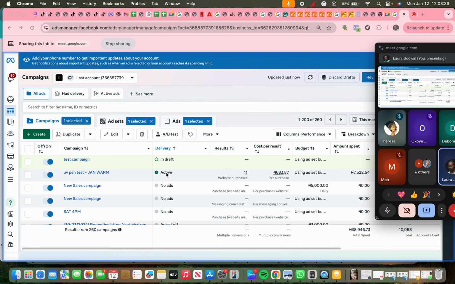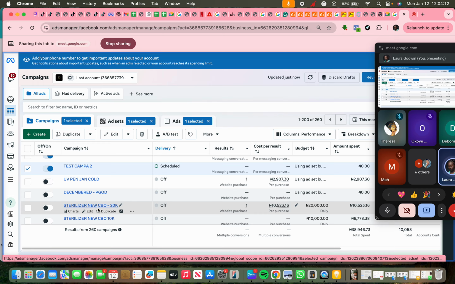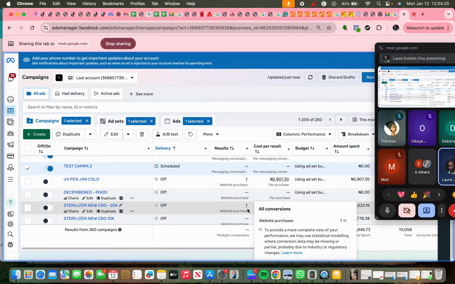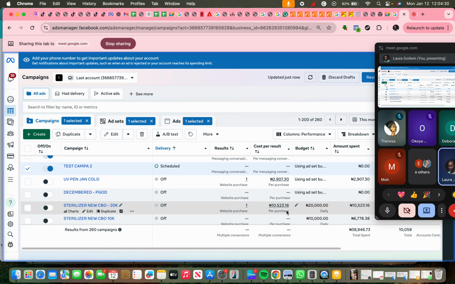Okay. Now I'm going to show you something. Take a good look at this campaign here. Sterilizer new CBO. I put 20k on this campaign. It gave me one result. Can you see that? How can I spend 20k and get only one conversion? Cost per purchase 10k. I had to turn it off.